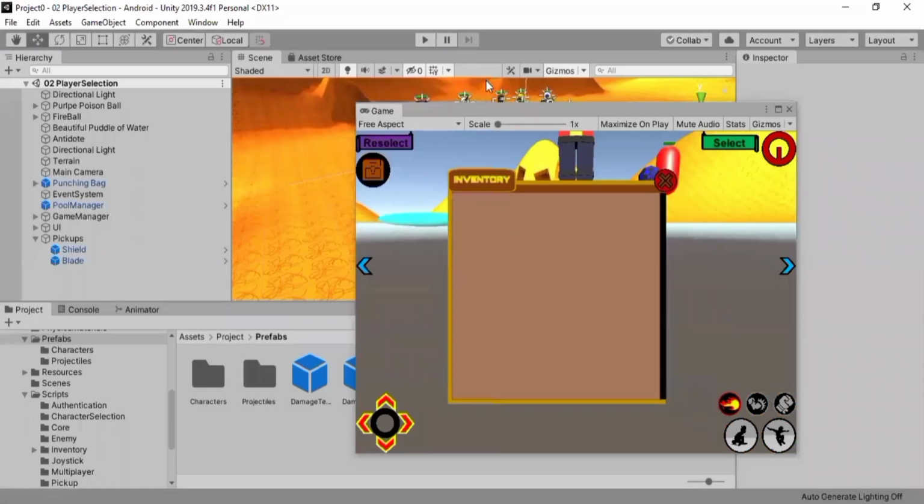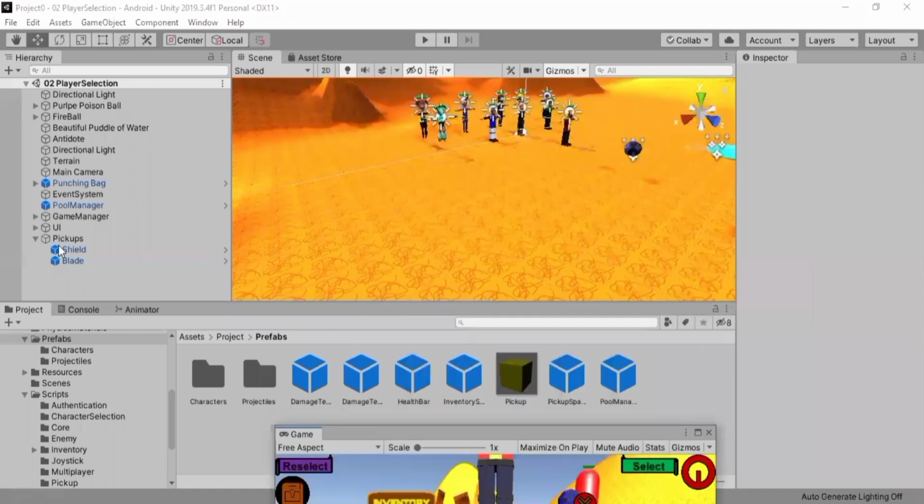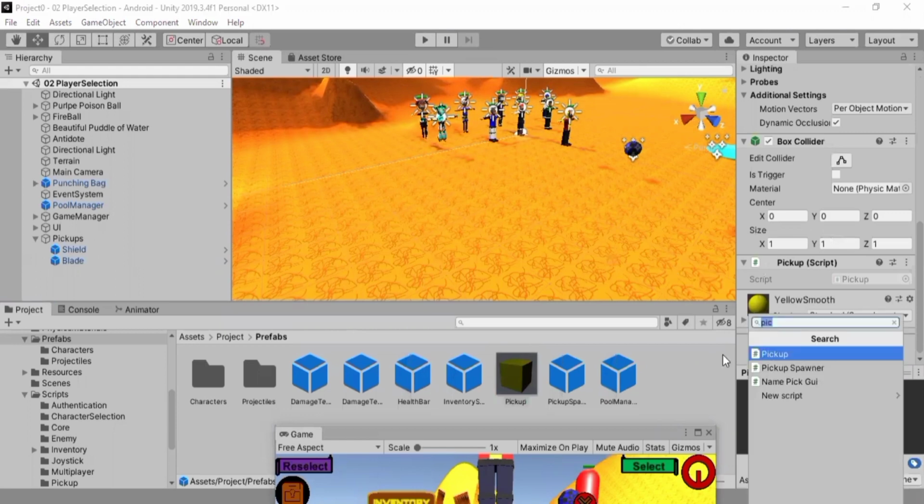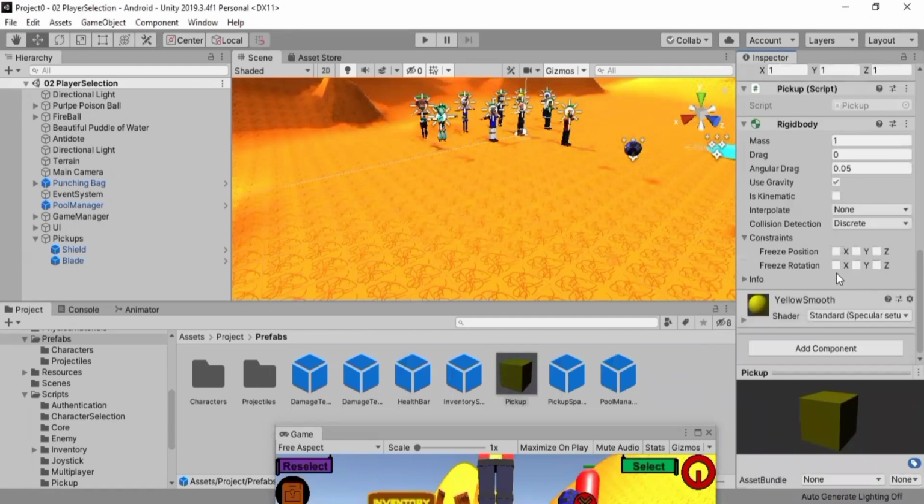I'm just gonna add a rigid body to the cube game object we have. We don't want them floating around in the scene like that. And I'm just gonna freeze the rotation on all axes.